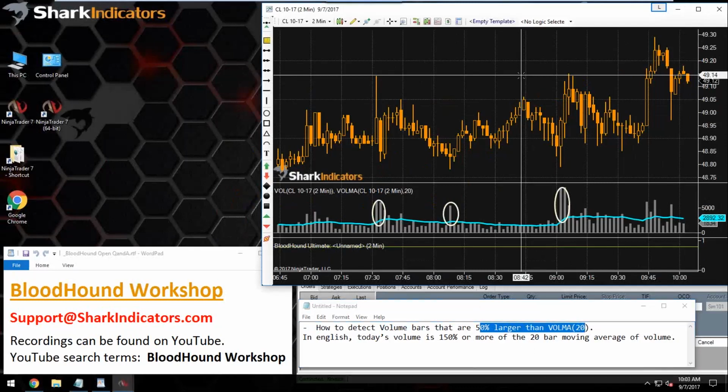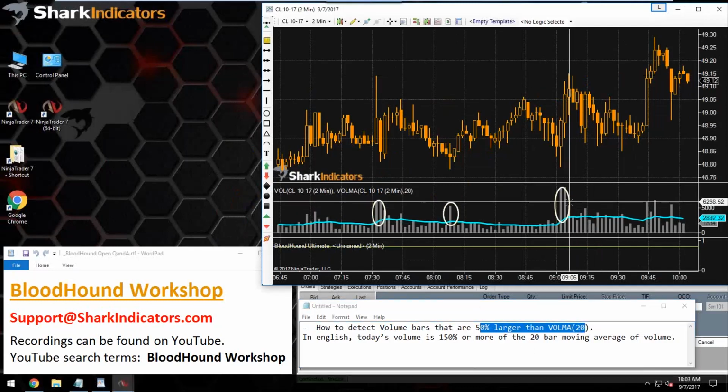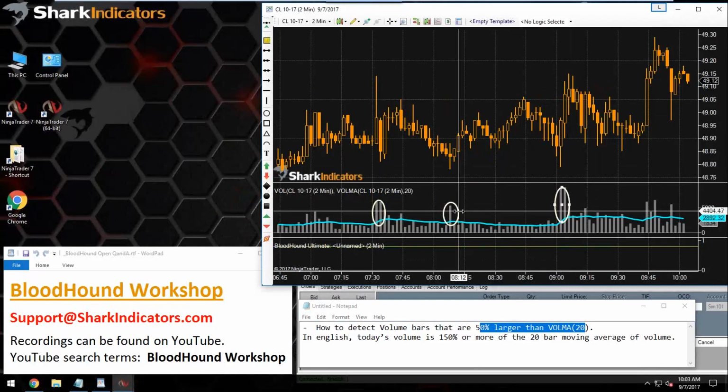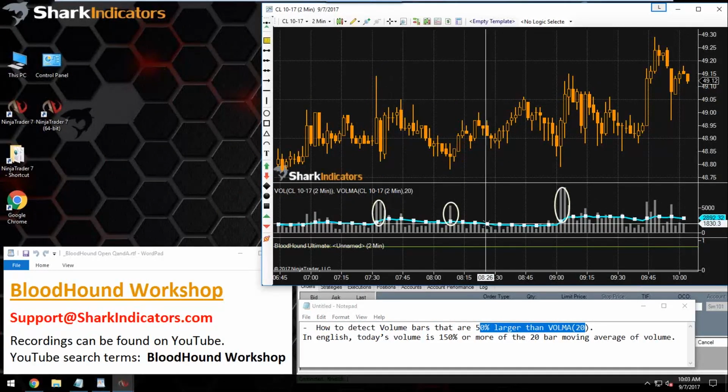So I have a chart open, ready to go, and I've marked a couple of areas that clearly look like where the volume is 50% greater than the moving average, which is our cyan line there.